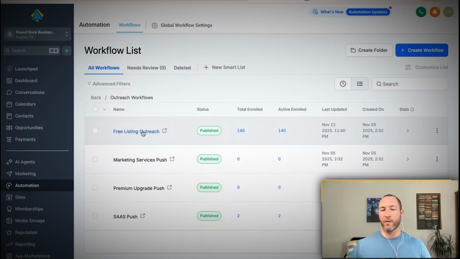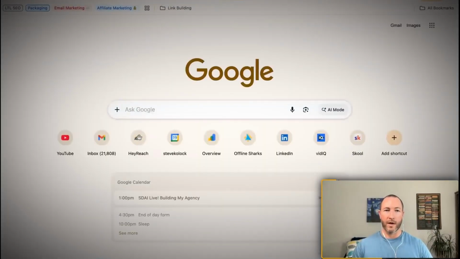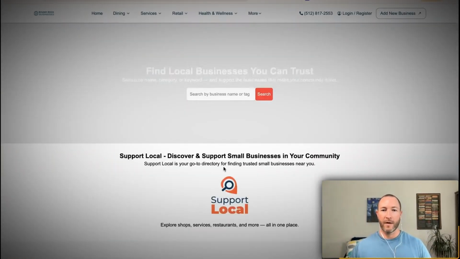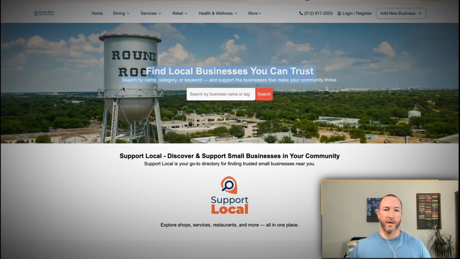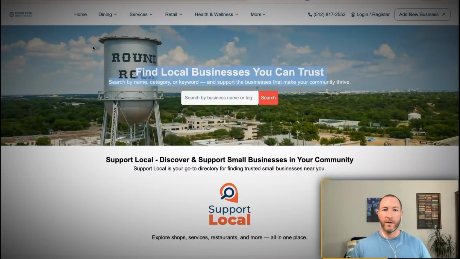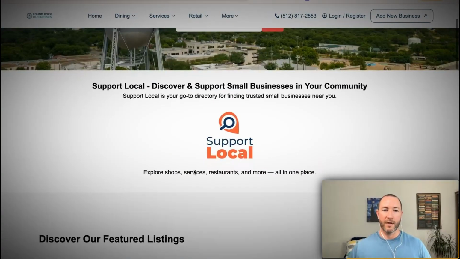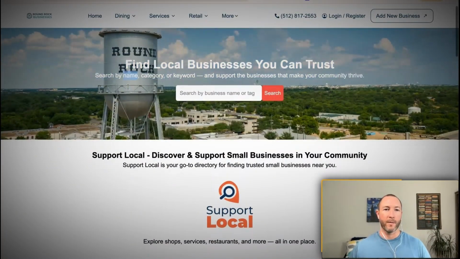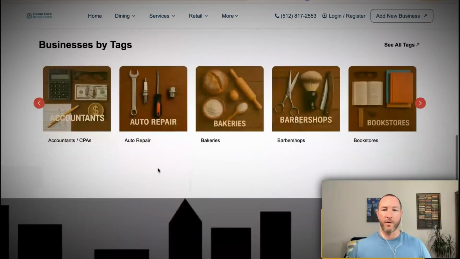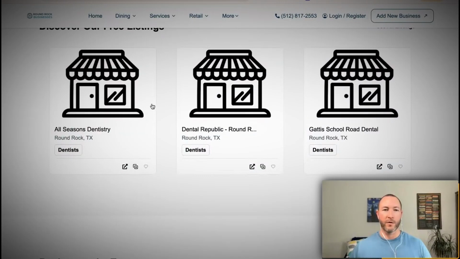So this initial workflow that we did, you can see total enrolled, 140 of the free listing outreach. From there, we let them know about the business or that their business listing on roundrockbusinesses.com, which is my live site here. And I have not yet customized the text, but I did customize this background image. Let me zoom in. And I customized just some of the basic layout or basic information about Round Rock here. And you can see the listings, most of these, because they're unclaimed, I didn't add photos to.